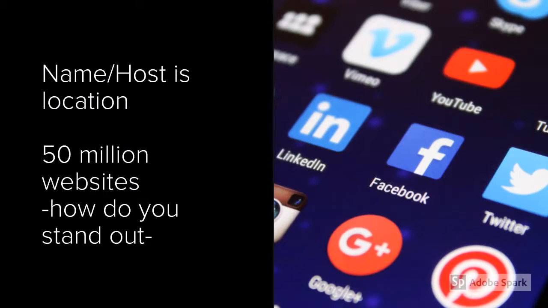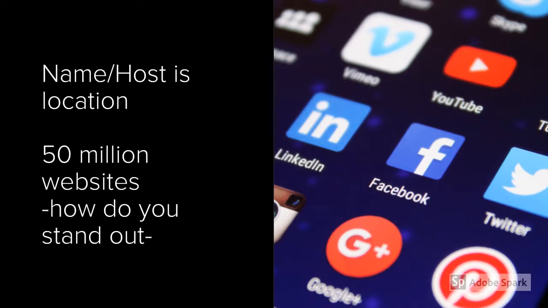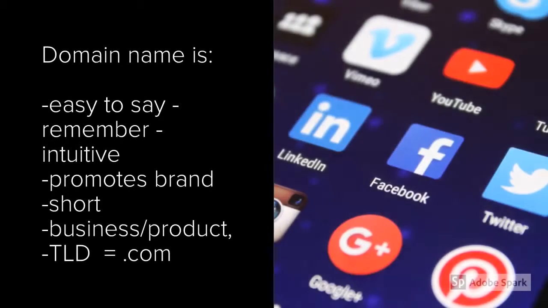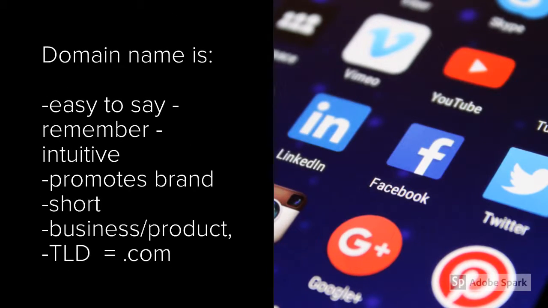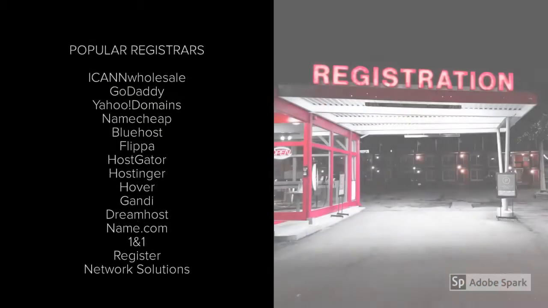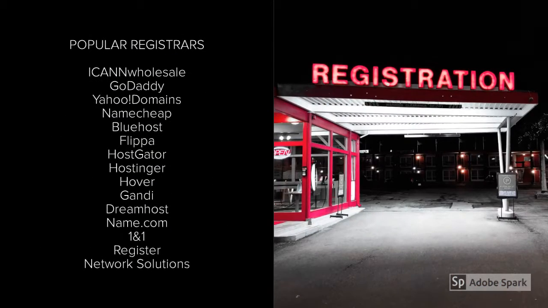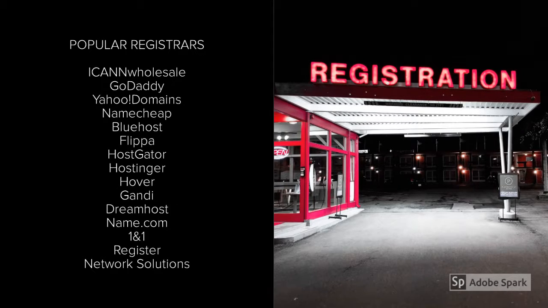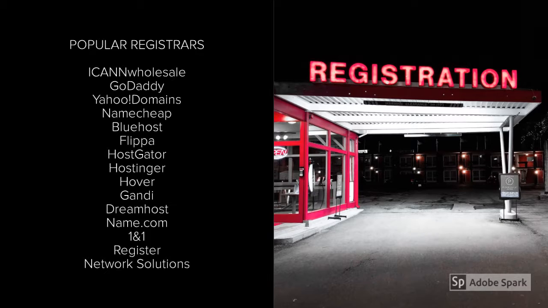A clear and descriptive domain name is very important, as it will separate you from the 50 million other websites and drive your customers directly to your virtual location. When developing a domain name, make sure that it is easy to say and remember, intuitive, short, and that you acquire the top-level domain of .com. There are numerous quality and popular registrars, such as GoDaddy, Bluehost, DreamHost, and Network Solutions, to name a few.